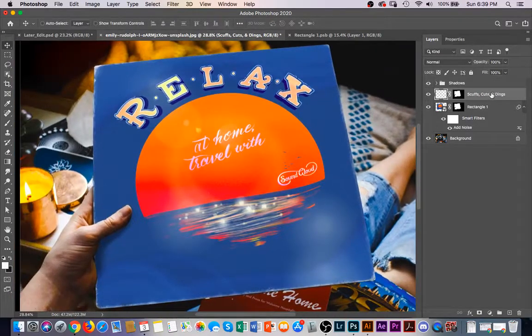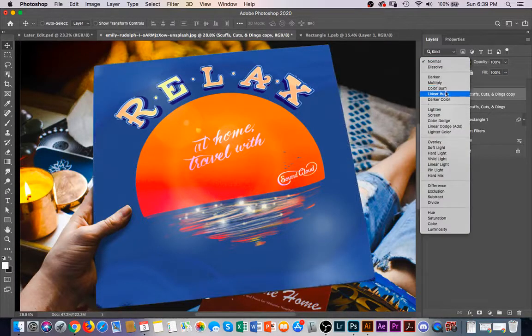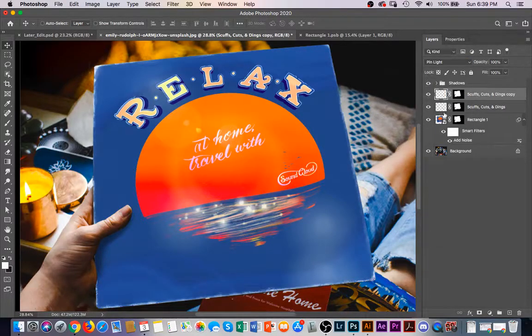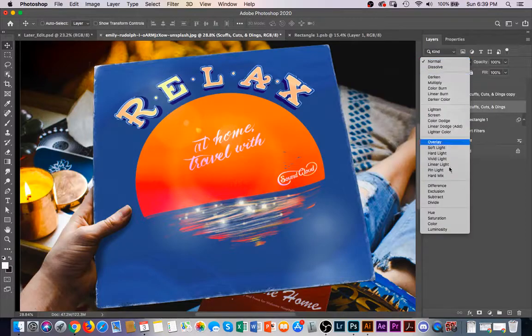You can also change the blending modes of these. Go ahead and make a copy just in case. I'll turn that one off and then just see if there's one that matches, something a little bit closer, maybe a little bit more subtle. And that looks kind of nice. And of course you can stack these two, offset them a little bit if you want to.